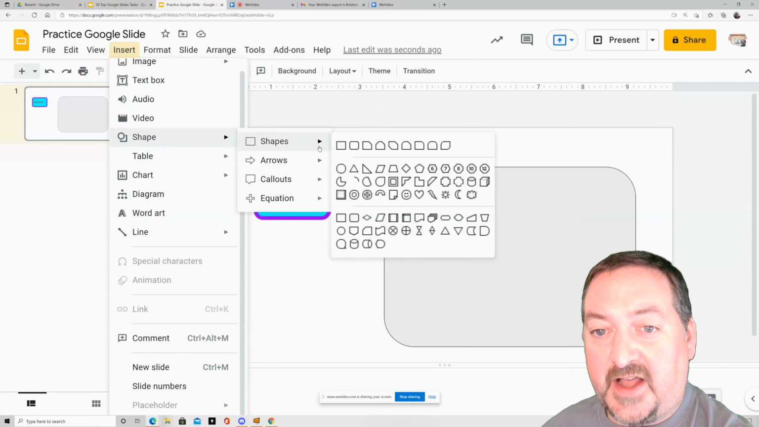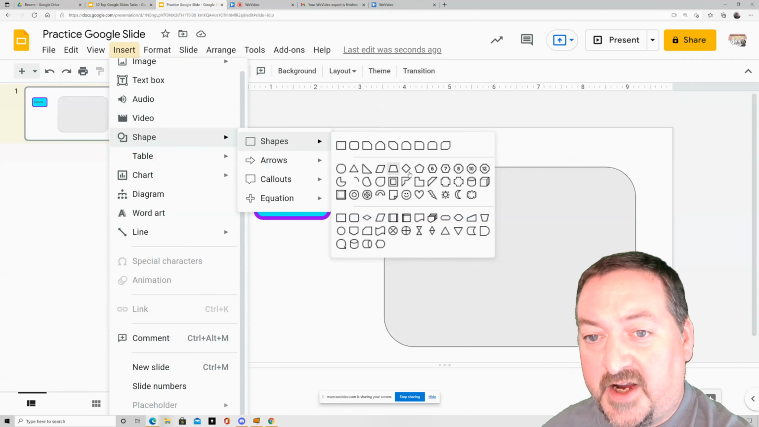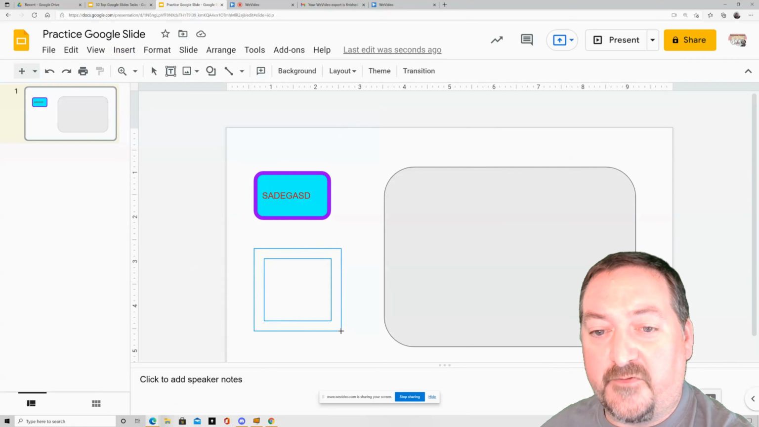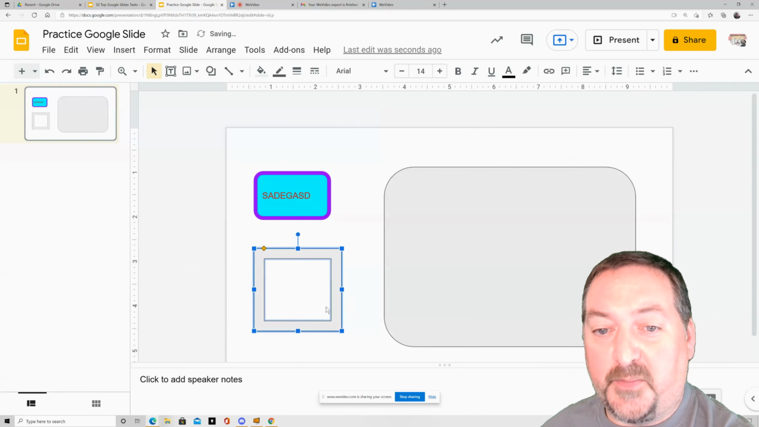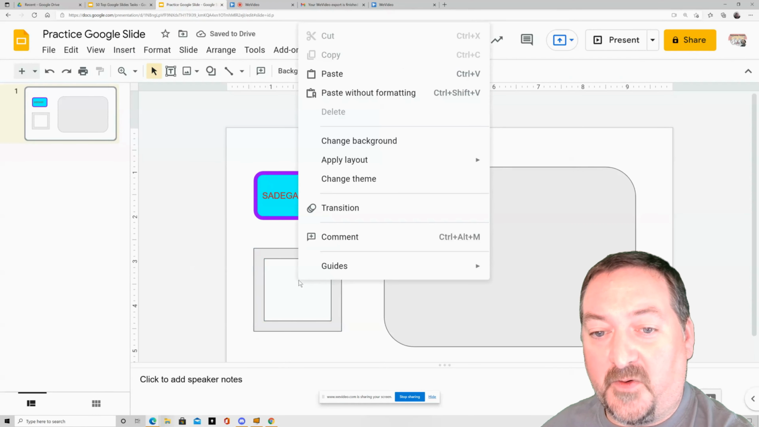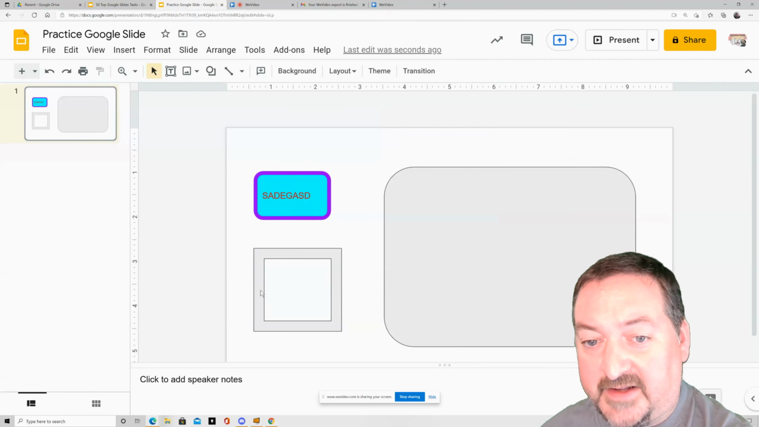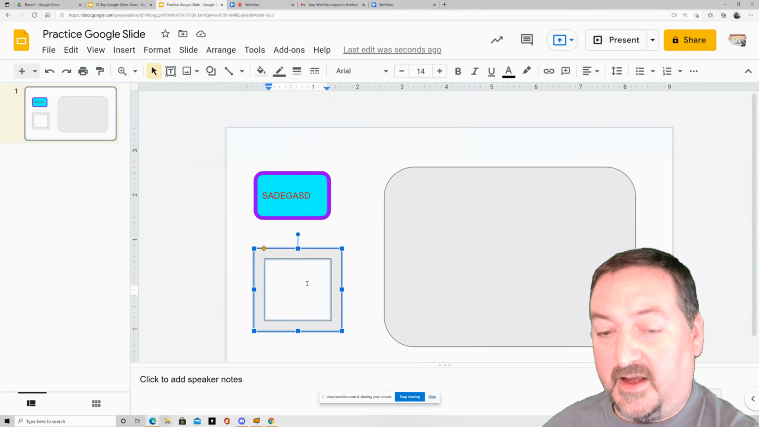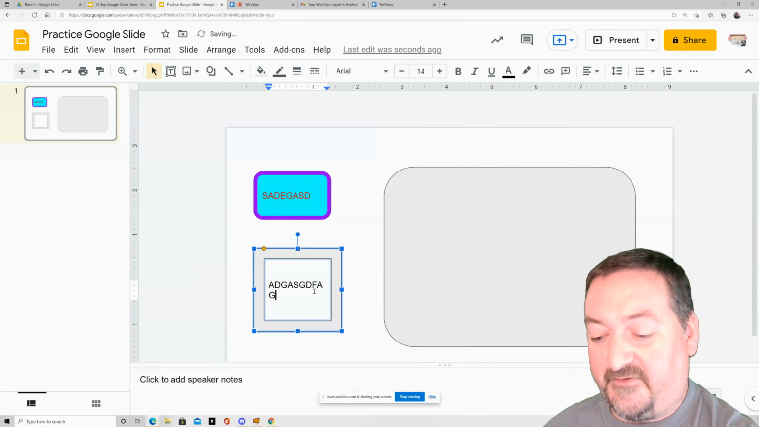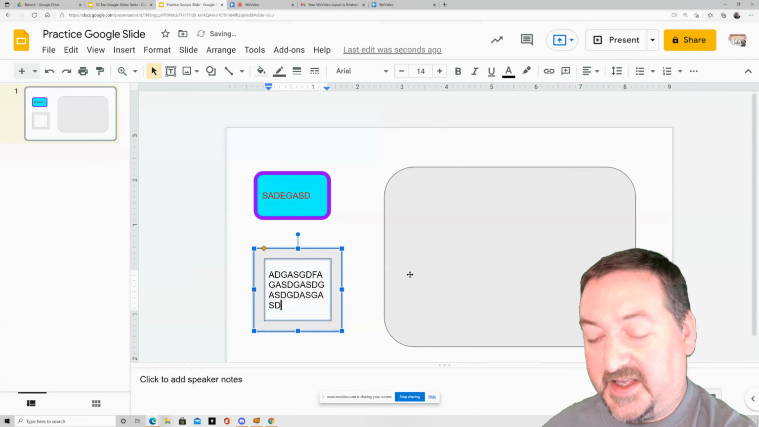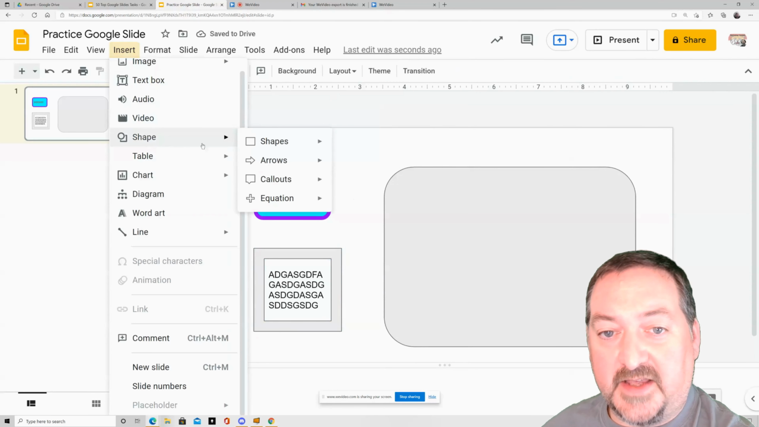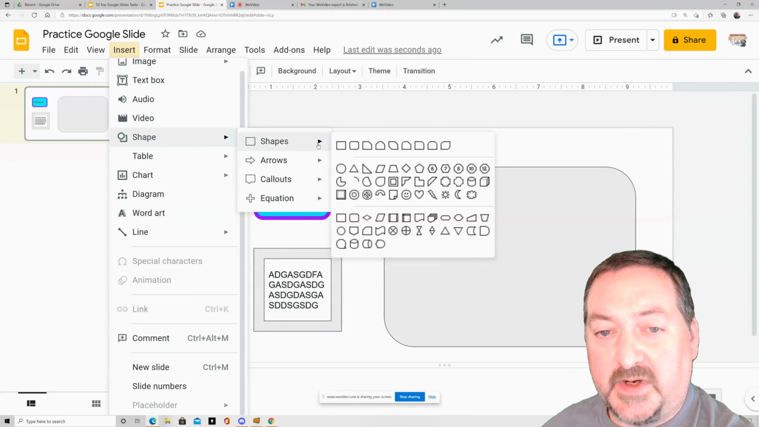So the shapes have a lot of uses. There's all different kinds, triangles. I like this square one that is like a window frame, because what you can do is put a picture inside of there, and it's really kind of cool. So I'm going to select that shape again and edit text. Now this is going to be a little different because your text is inside that frame, but it looks like a picture frame. I like that one. Let's go look at some of the other shapes. You've got arrows.